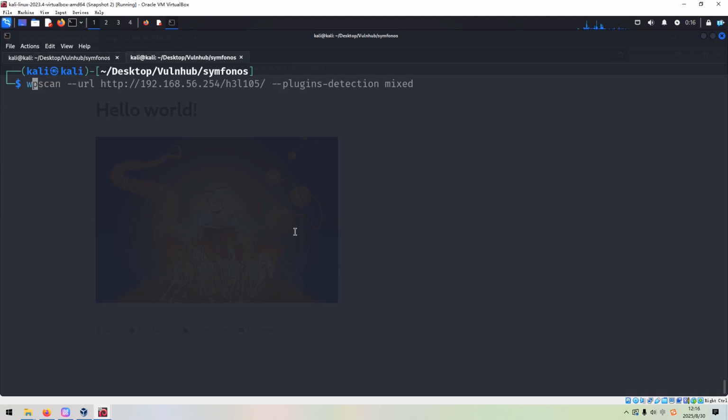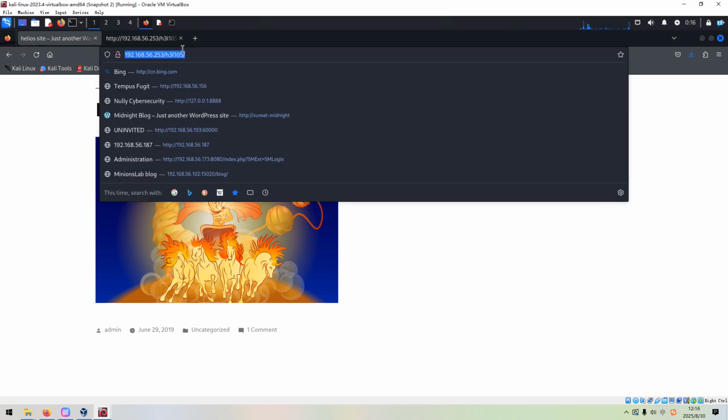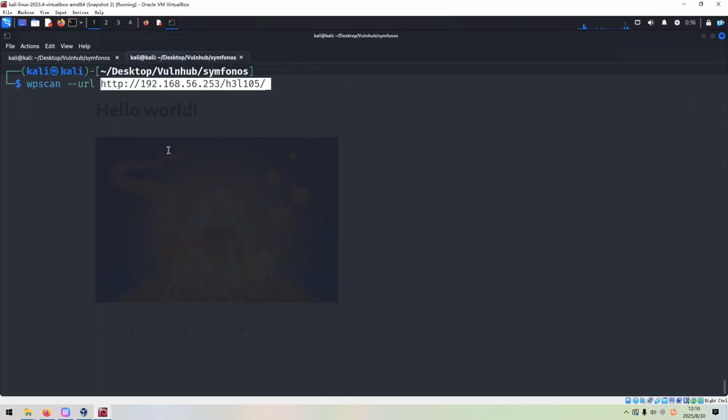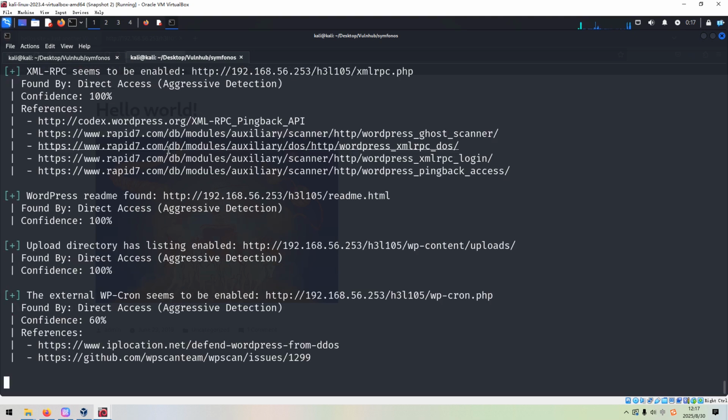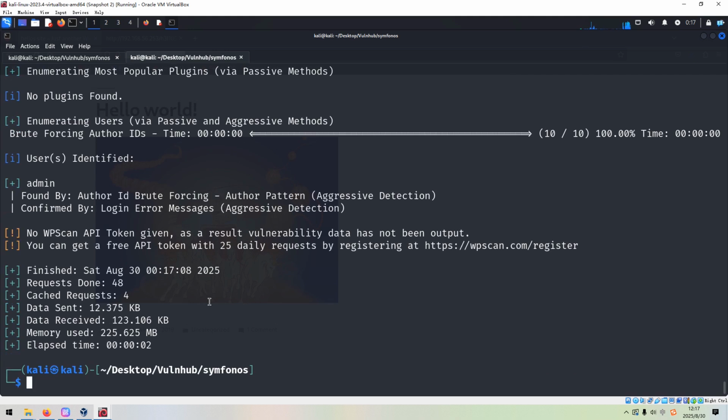Next, of course, we can use WPScan against WordPress again to do particular enumeration. We can copy the address, and with the option E, which is short for enumeration, U means we will enumerate usernames, and P is plugins. Let's press enter. Okay, it's done. The user has been identified, admin, but no plugins found.